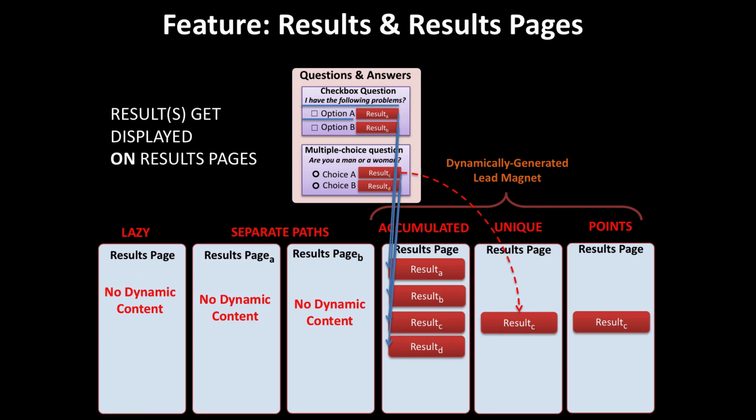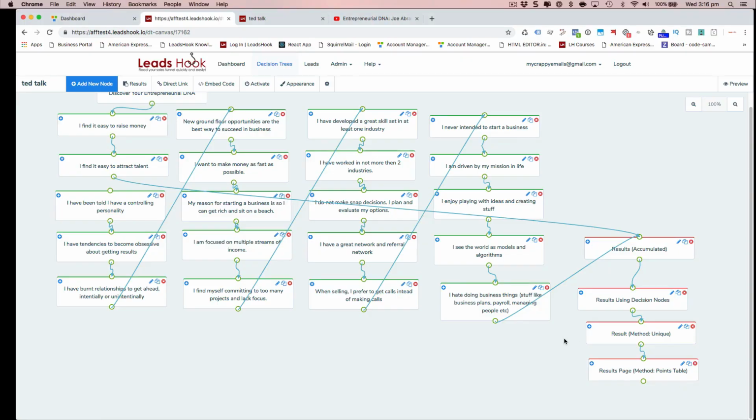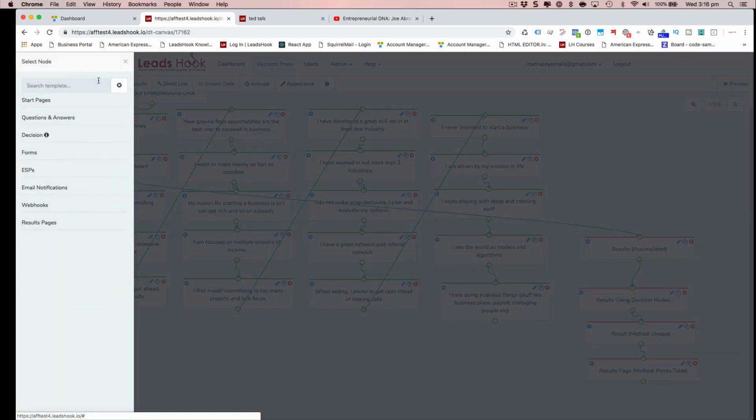That would be lazy. The separate paths method would be something along the lines of where I branch out and start giving people 2 or 3 results pages. And so let me just share that with you. I'm going to create a dummy question and explain what that's going to look like. So go ahead and do this.